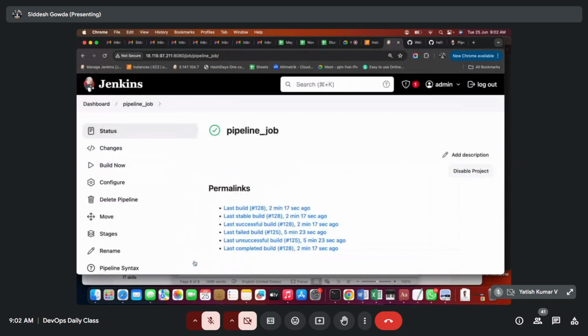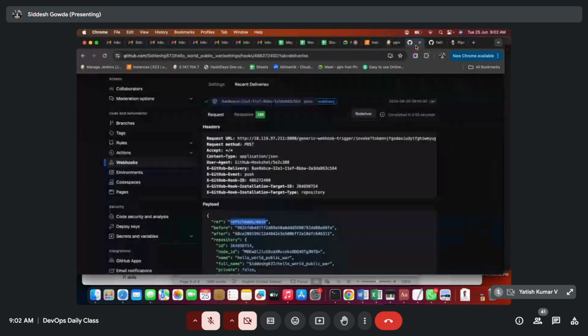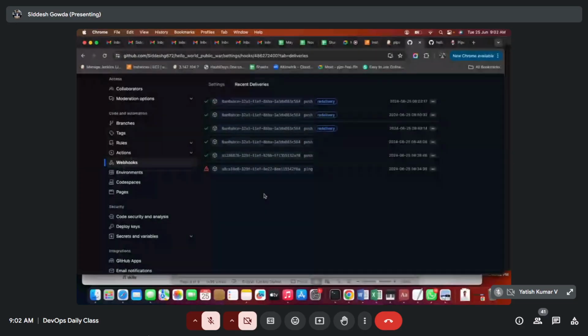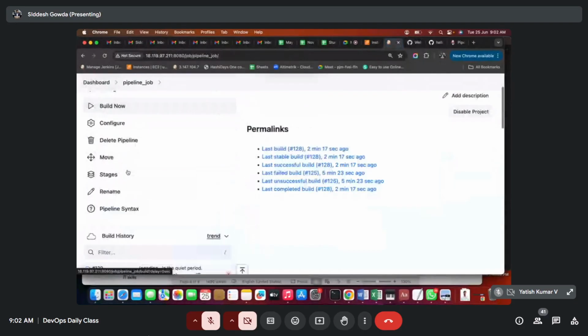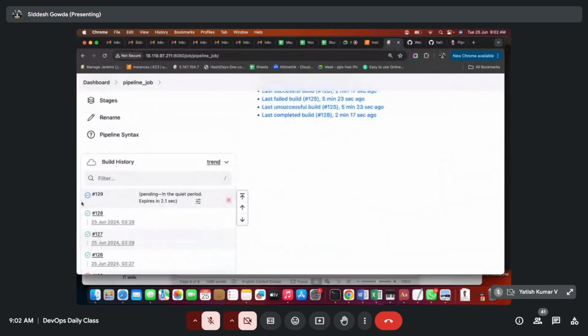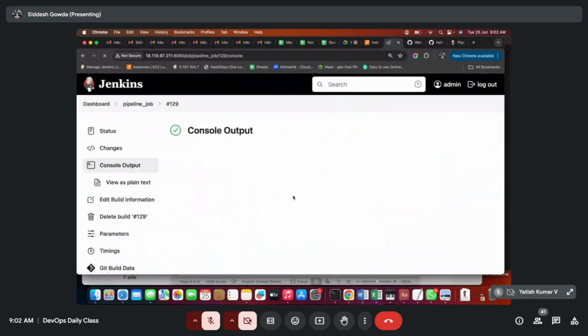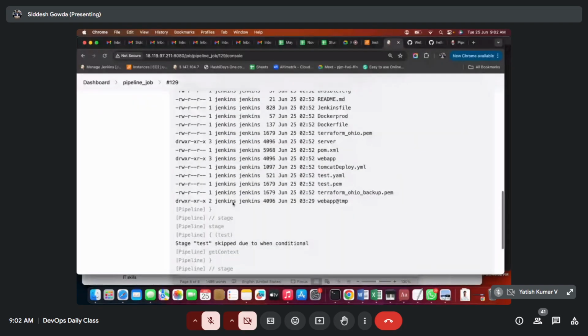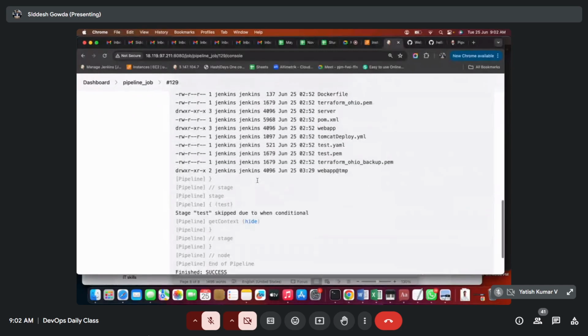Now we'll see. Currently I'll be redelivering. Yes, it will be redelivered. We'll see. This will be in queue 129. See, this got executed, and the other stage gets skipped. You got it.